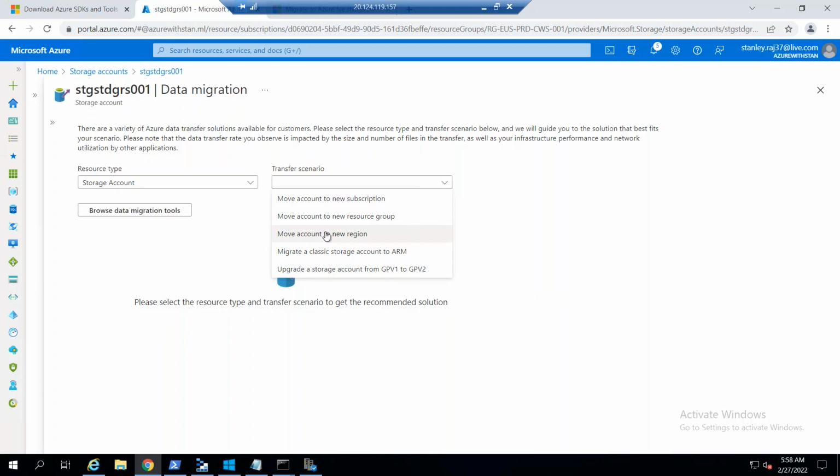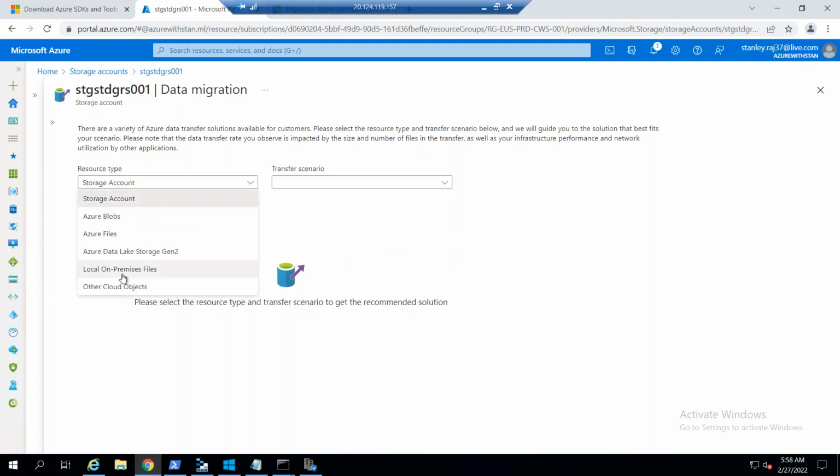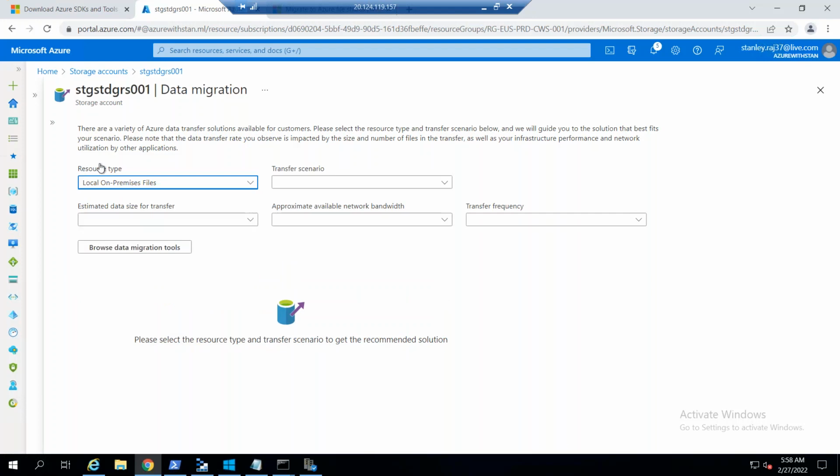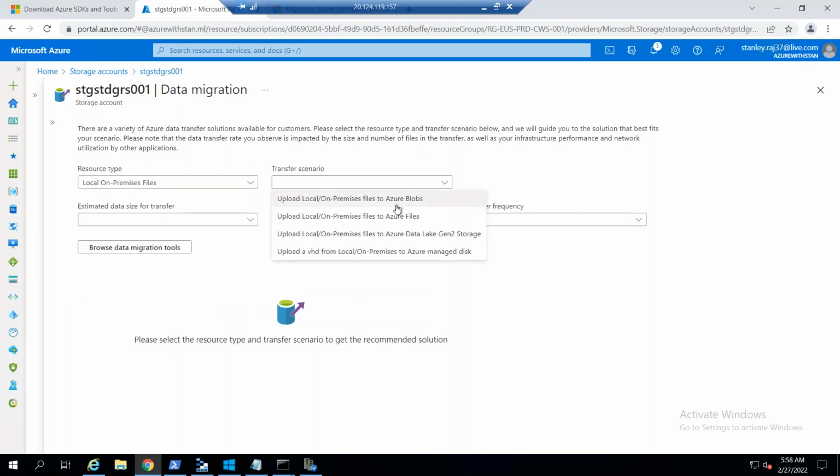So I want to move data. Okay, let's do one thing. I want to do a local on-premises file share. So I have some local on-premises files, and I want to transfer them to Azure Blobs or Azure Files. I can select any of these.